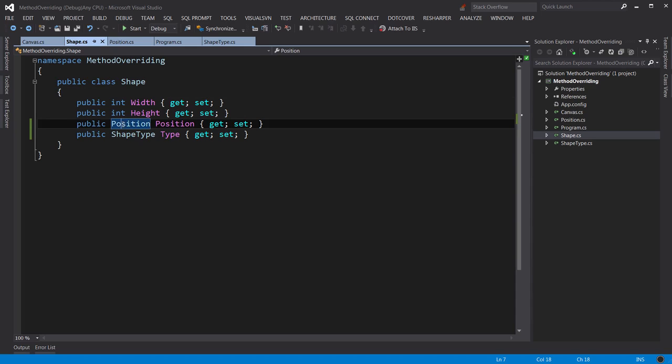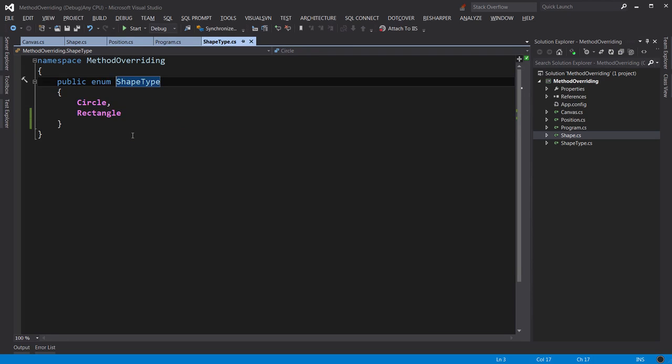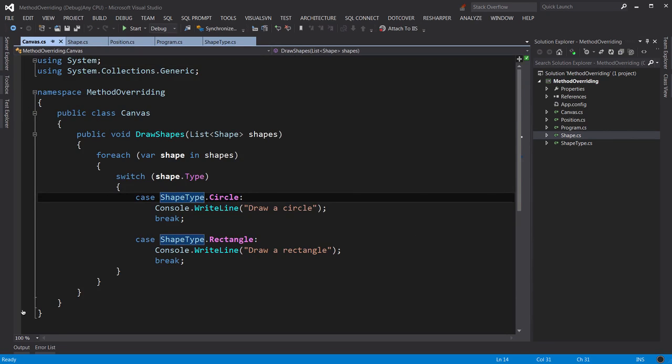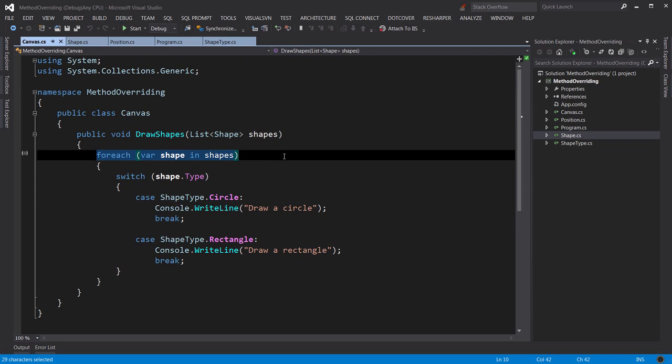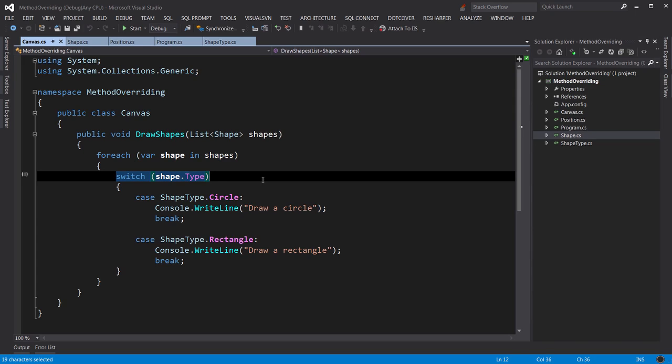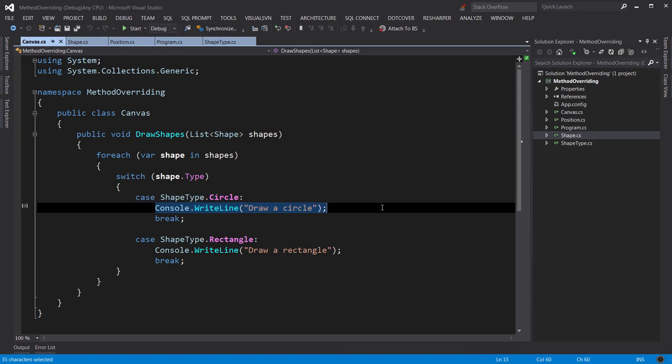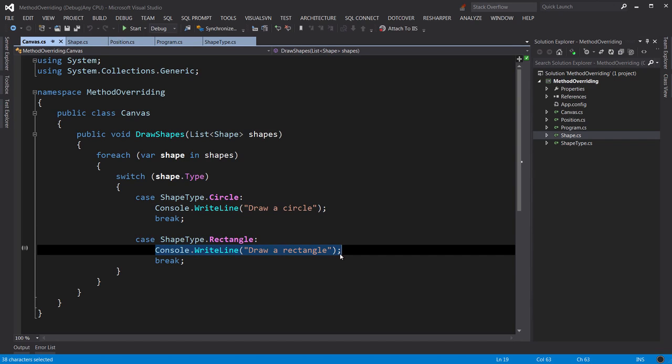Let's take a look at the shape type enumeration. So shape type is an enumeration, and currently we have support for circles and rectangles. We also have a class called canvas. Here's our canvas class. So this class simply has a method called drawShapes, which receives a list of shapes. Inside this method, we iterate over the list of shapes, and then we do a switch on the type of the shape. So if the shape type is circle, here we have an algorithm that draws a circle. Or if the shape is rectangle, here we're going to have the algorithm for drawing a rectangle.